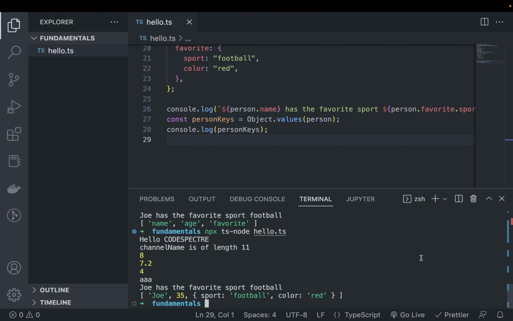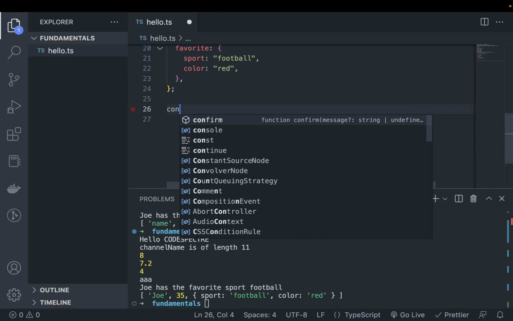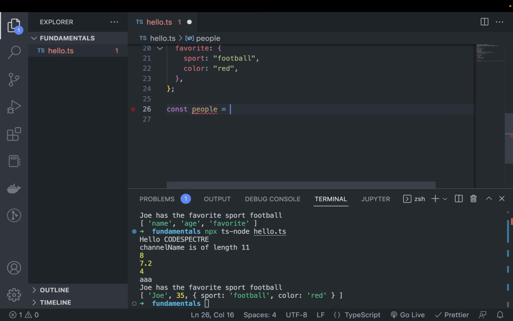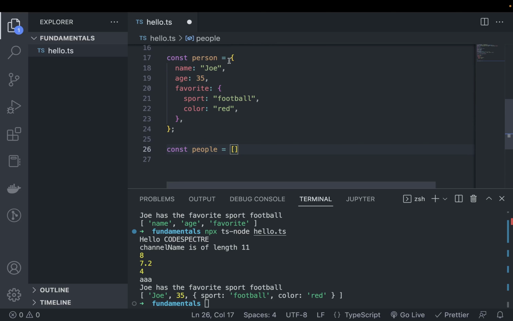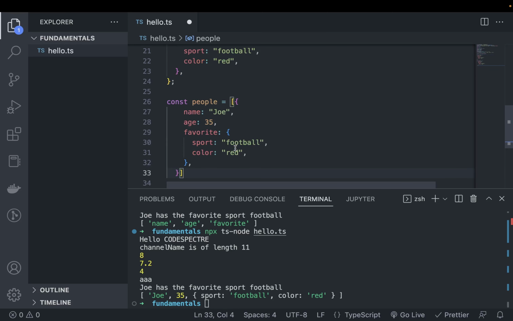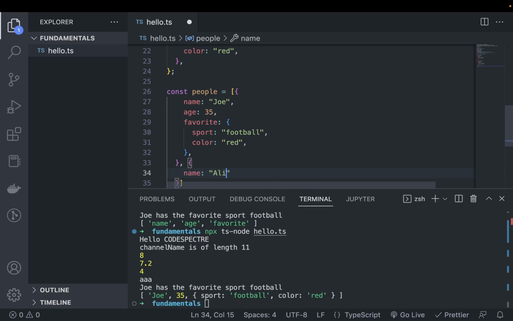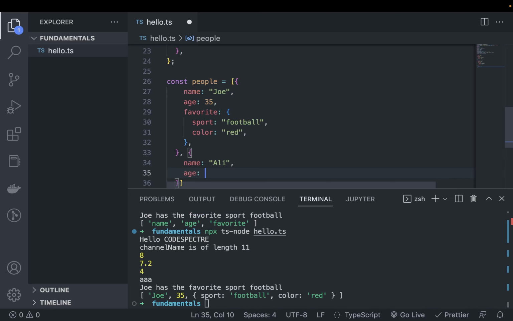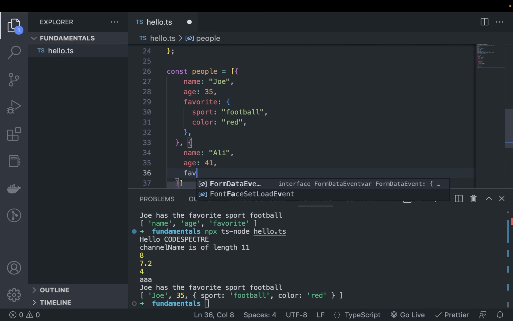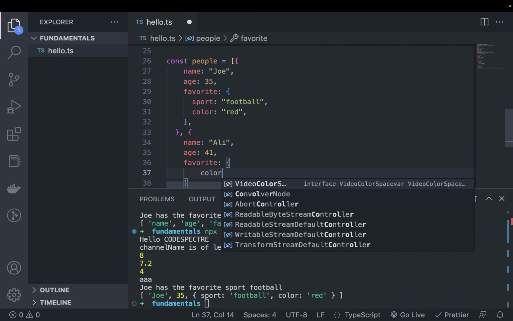So we can also have arrays of objects just like any other type. So let's get rid of this. I'm going to create a new array called people. And people is going to be an array of persons like Joe. So let's take Joe and let's copy this and put him into the array people. And let's add one new person whose name is Ollie, who has an age of 41 and who has a favorite color of blue.